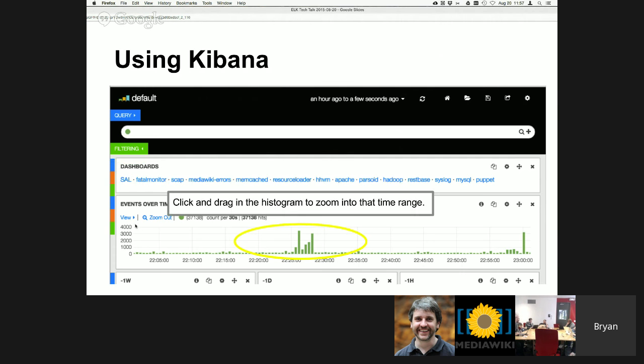In the events over time section, you see a little histogram of how many events are showing up per unit time, and the unit time scale varies depending on how big of a time window you're looking at. But one of the neat things that you can do here, that has maybe not the greatest discoverability in the world, is to zoom in and focus on a particular time range.